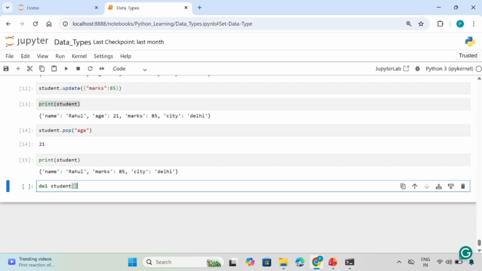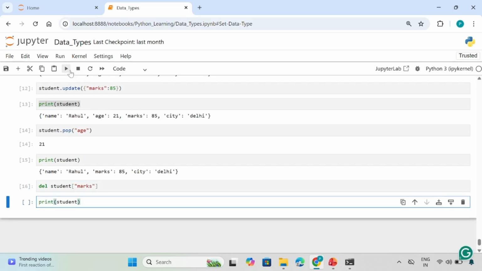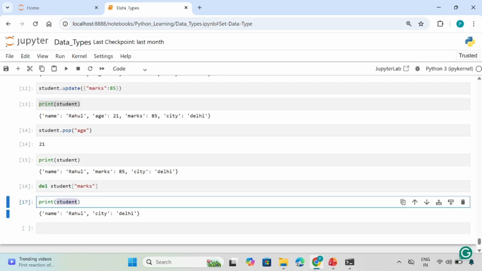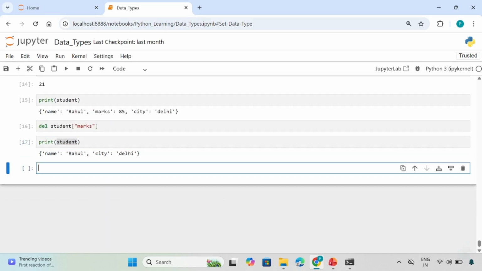There is one more method to remove keys from a dictionary, that is using the del keyword. If you want to remove all the key value pairs from the dictionary, you can use the clear function. Student.clear, and if I print the dictionary again, I will get an empty dictionary.